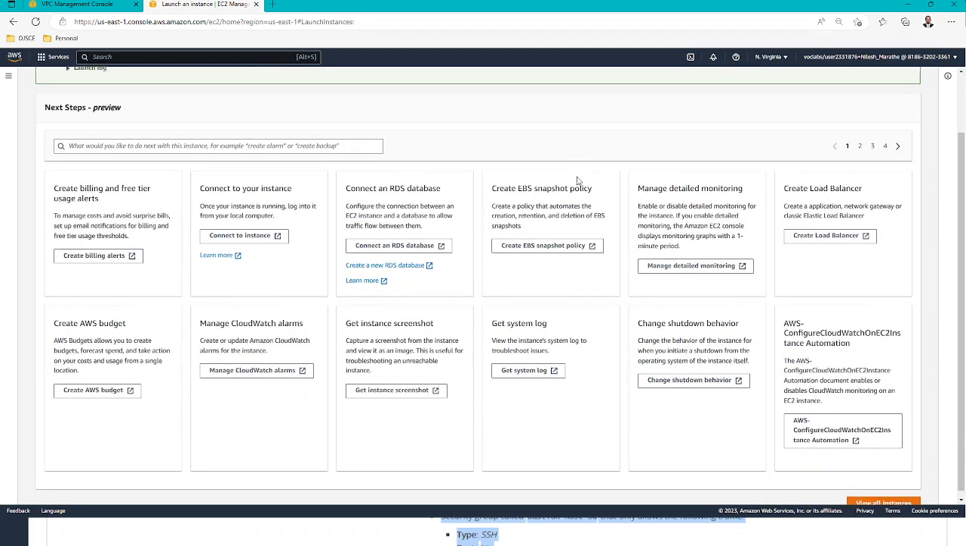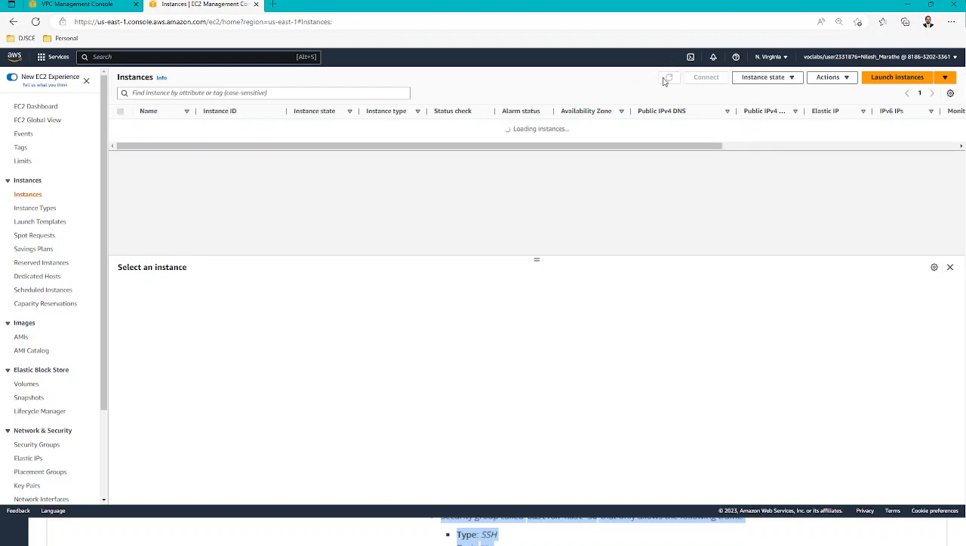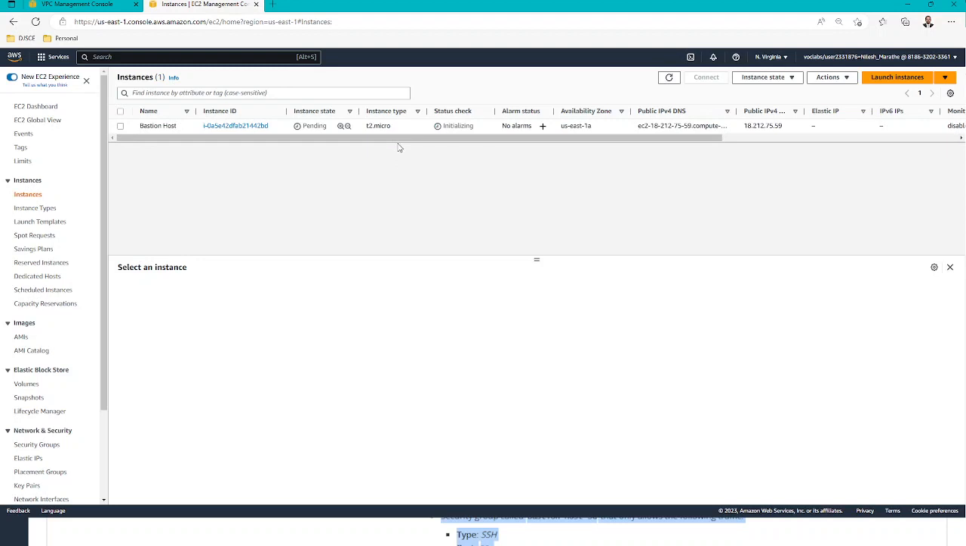Yeah, so we can view all instances which are created. So you can see our Bastion host instance is currently in a pending state. Let it be in a working state. So it is currently pending. You can go on refreshing it to check whether it is in running state. So it has been initialized now. It is still pending. It is in running state now.